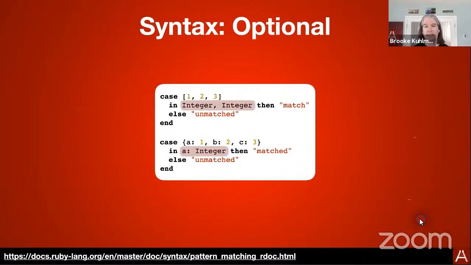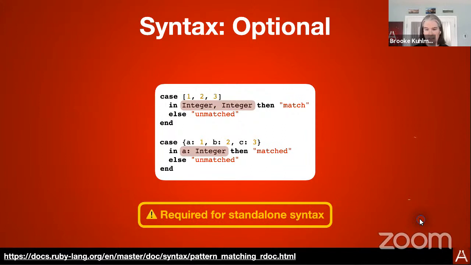In this case, I'm just showing here in the top part that I'm matching by type. So in my array coming in, I'm matching by type. And in the case of the hash, I'm matching by key and type as well. I'll explain that a little bit more. Now, like I said, this is required for standalone syntax. You can't get away with that. But in the normal case expression type syntax, it's totally fine to leave those as optional.